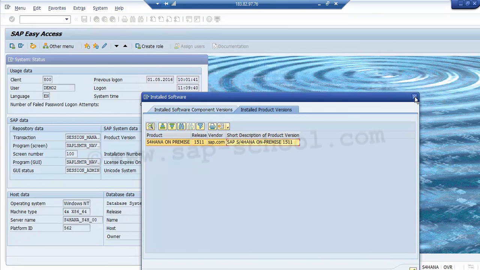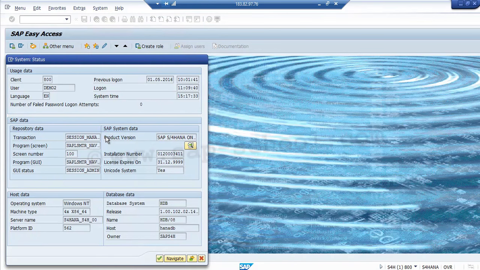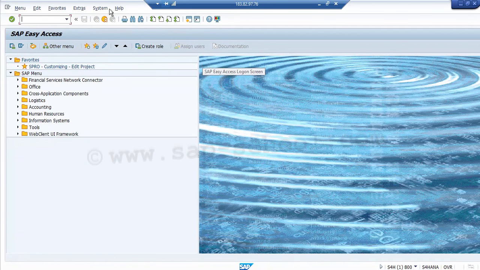So from this product version, you can check whether you are working on an SAP HANA product or not. Even the server name is also there, S4 HANA S4H_00. So these are the different details that can be looked into, but what is more important is this part. This is just to check which product and what version we are working on, S4 HANA. Now moving on to the migration part.